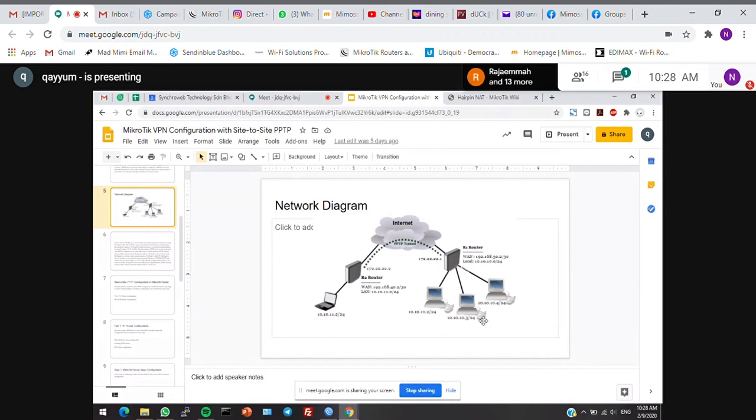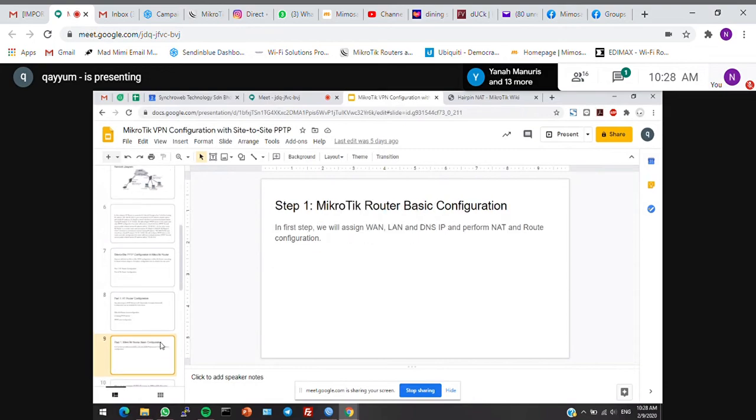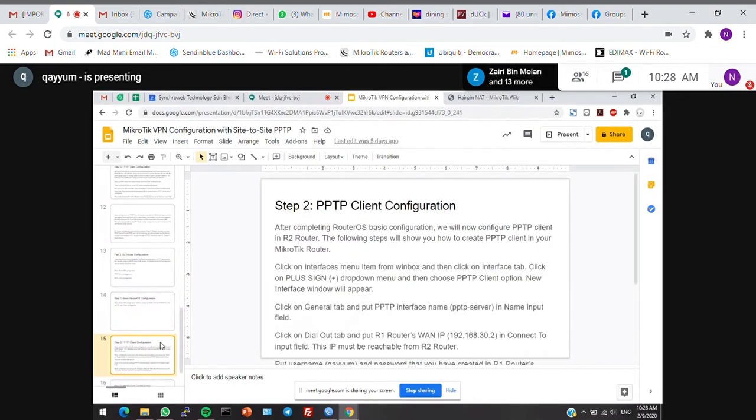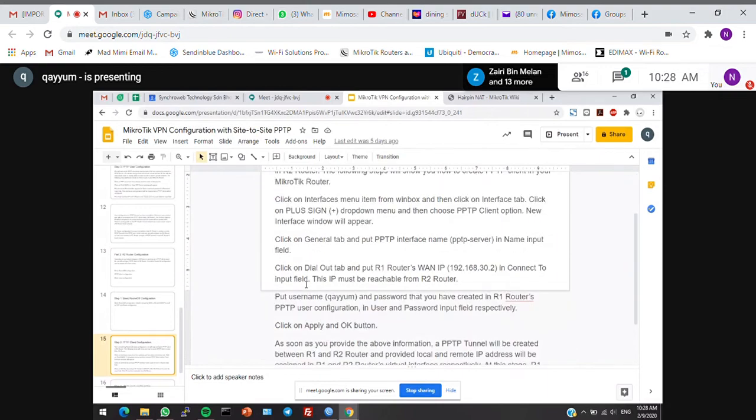What we did previously on router 1 is so that the router 1 local network can ping the router 2 local network. Okay, so that's it. That's how you configure the VPN.